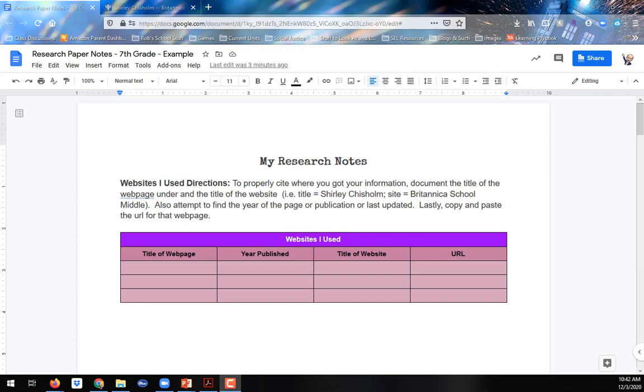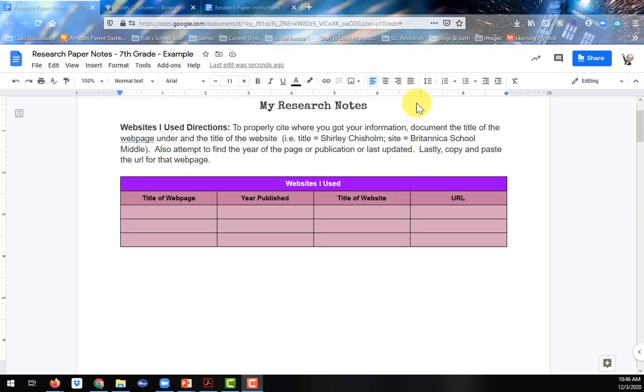Let's learn together. Today we're going to be talking about how to properly cite a web page, and we are going to use our notes page and get all the information, and I'm going to show you how to do that. So let's get started.